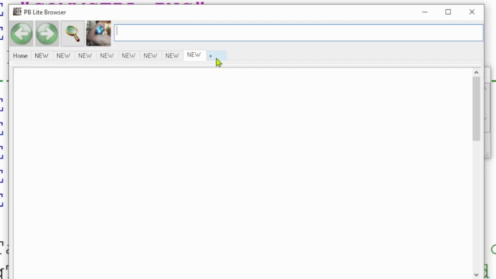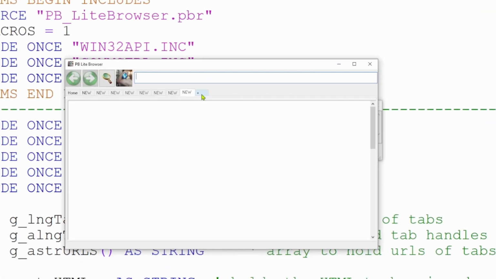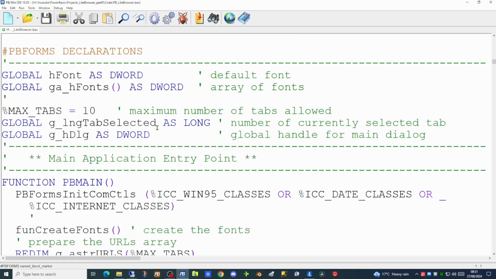We want to increase the number of tabs by 1. We can do that quite easily by increasing the constant we've got that controls the number of tabs. So now we support 11 tabs, 10 the user can access and 1 to add additional tabs. Once the number of tabs on screen reaches 11, no more tabs can be added.